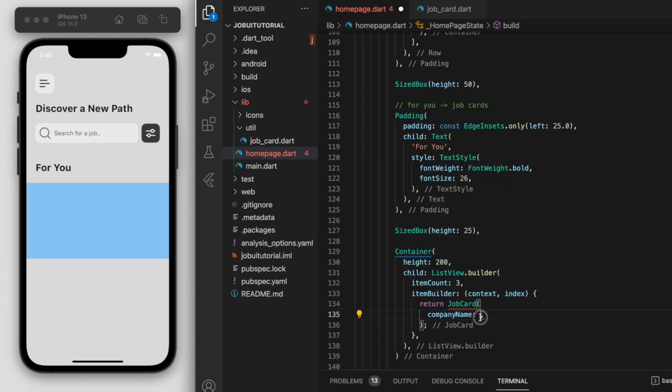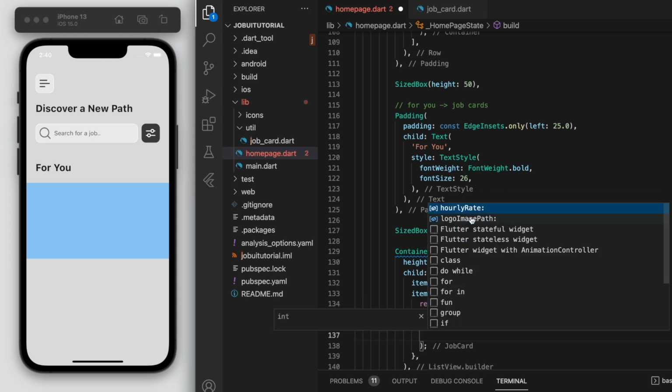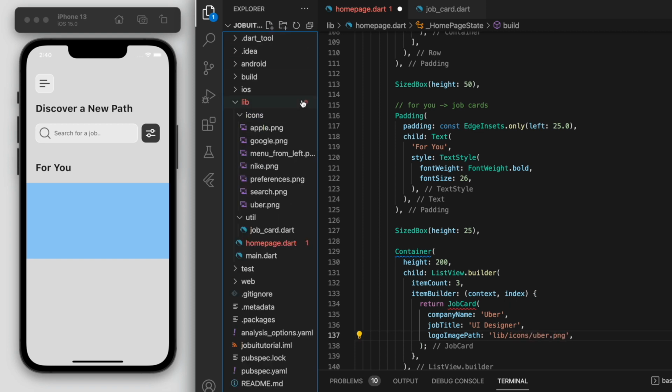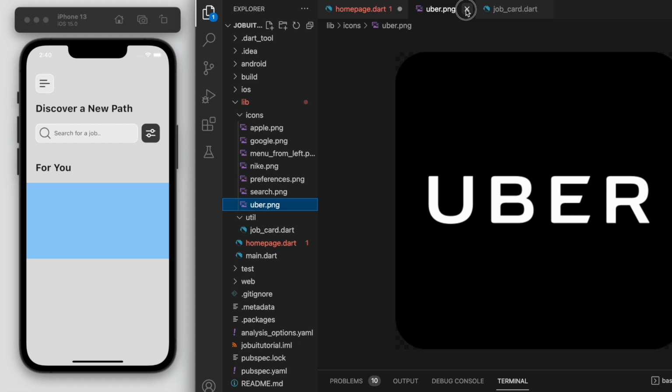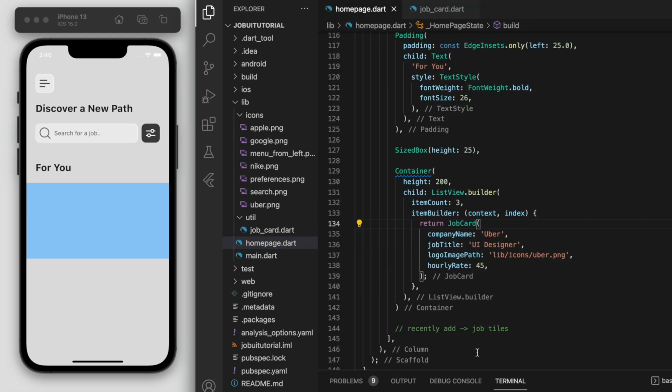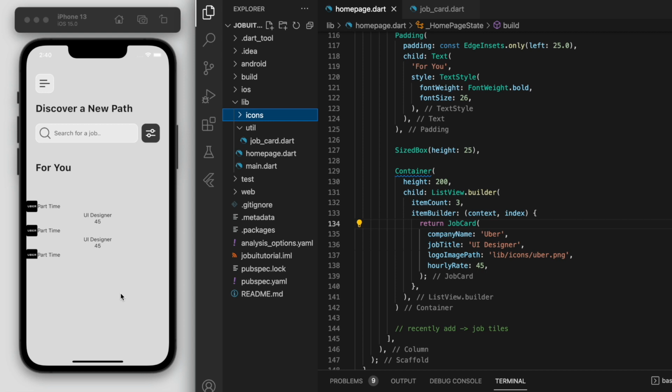So as we said, the first one is the company name. And just to see if this works, let's just give it a string. Let's say Uber, job title is UI designer. And for the logo image path for Uber, this is where we stored it. And the hourly rate is an integer, so let's just say 45 for now. Cool, if we save it, you can see on the screen the 3 cards are there.